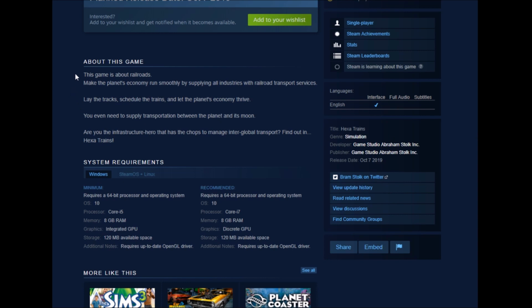So this game is about railroads. We're going to attempt to make the planet's economy run as efficiently as possible, and we're going to do that with the placement of our railroad lines, as well as the number and the location of the trains that we put on different routes and how many stops they have, all of that kind of thing.